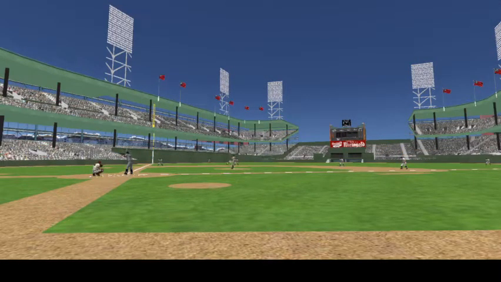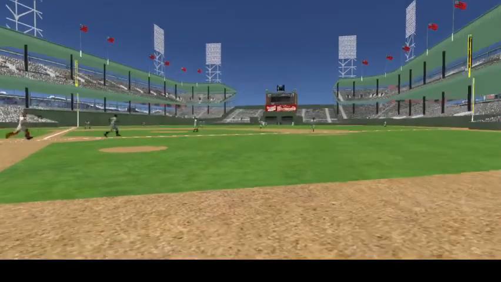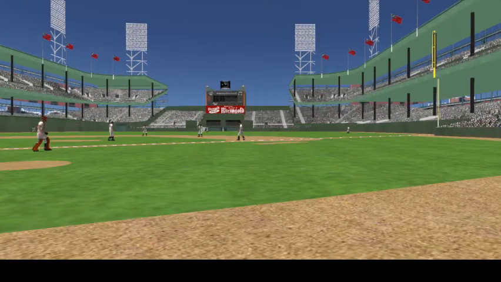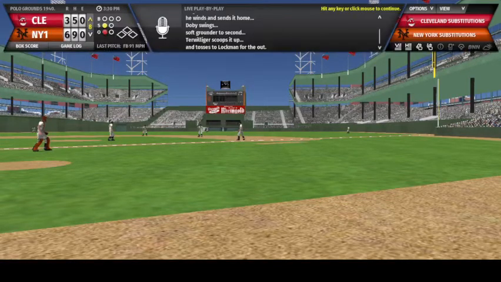Larry Doby steps in. No balls, 1 strike to Doby. Midley is on the rubber. He winds and sends it home. Doby swings. Soft grounder to second. Terminator scoops it up and tosses to Lockman for the out.